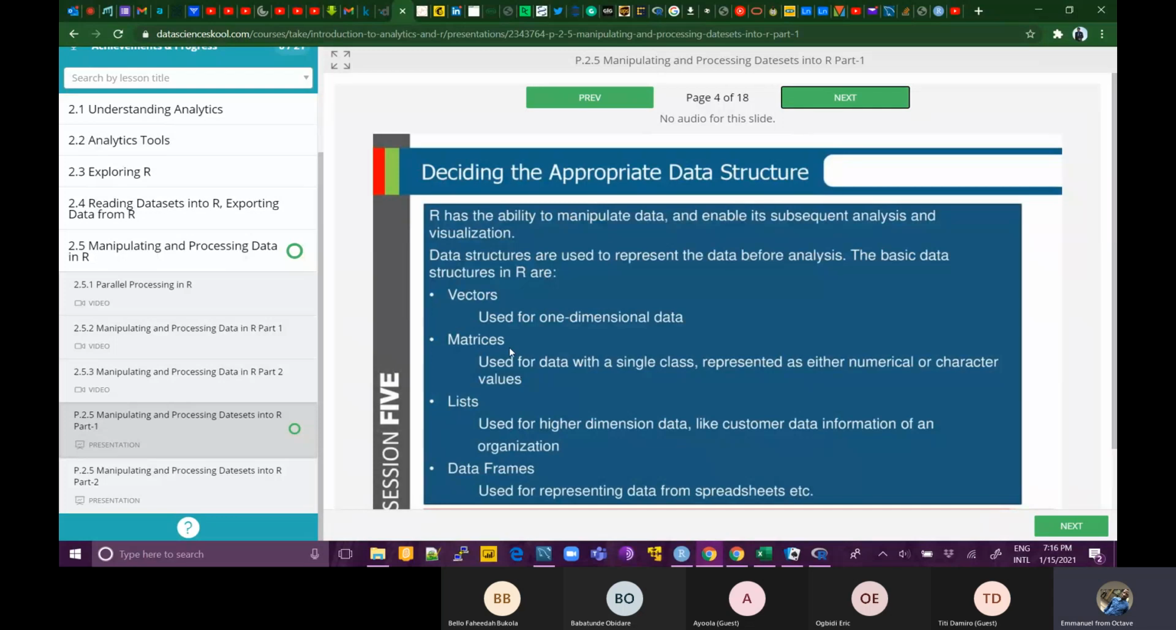Similar to vector, it can only take one data type at a time or character, but it's two-dimensional. Now we have list, which is used for higher dimensional data, like customer data information of an organization. List can take in anything, can take any type of data.